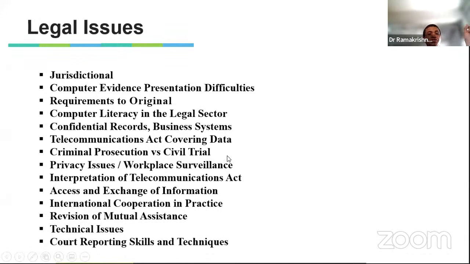Then criminal prosecution versus civil trial, privacy issues, another one. Interpretation of the Telecommunication Act is another one. Access and exchange of information. How do you access and exchange information in digital media? Another one, international cooperation in practice. This is very important actually.